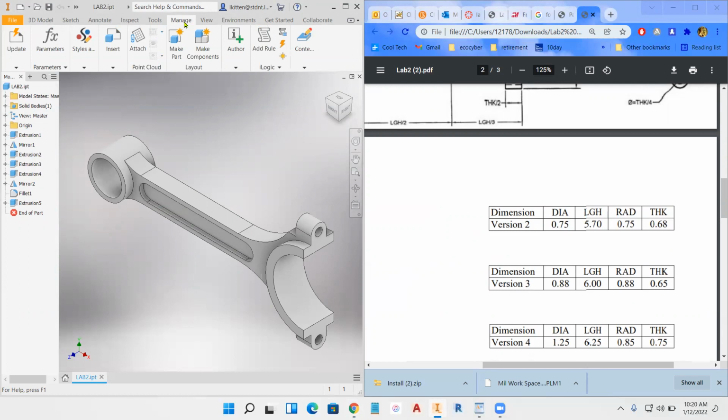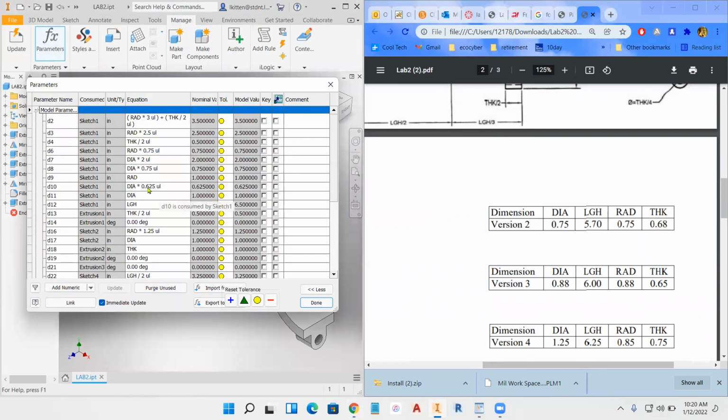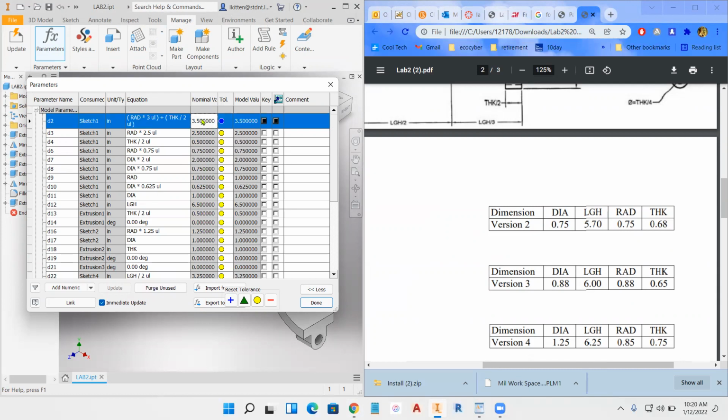Okay, so after you get all the drawing done, you're going to go into the part like we're in now, go to the Manage tab and go to Parameters, and where it says the nominal numbers here, you'll change it to the numbers shown, just in the ones that changed. So just the radius, the length, the diameter, and the thickness.